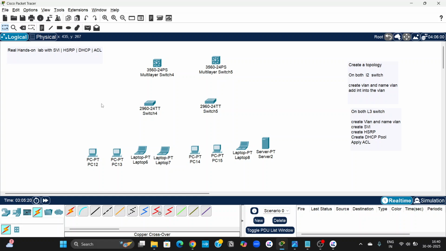To perform the configuration, I have taken a topology consisting of multiple end devices like PCs, laptops, and I have taken one server. Then I have taken two L2 switches and then two L3 switches. Okay, four switches. Now I will connect all our end devices one by one to our main L2 switch.